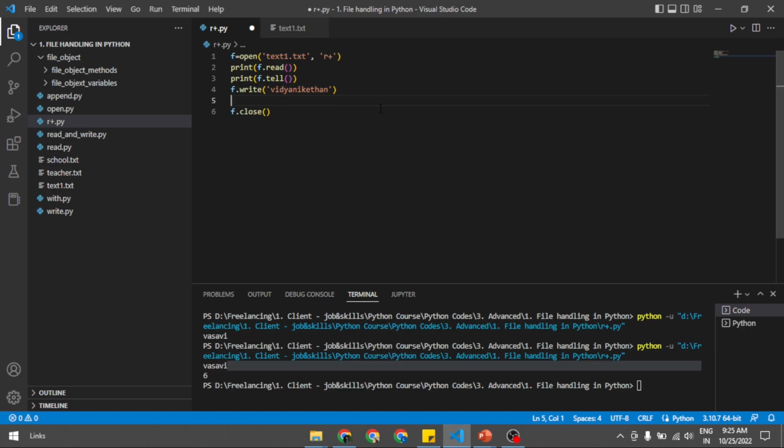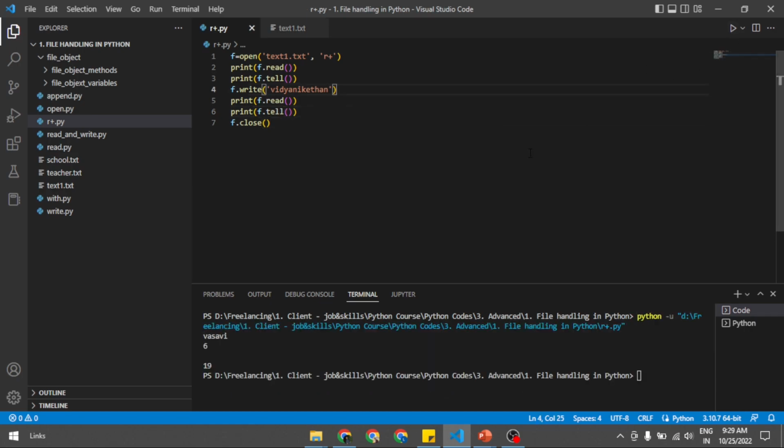Then again I will try to read it. Print f.read. Then I will check its position, the pointer position. Run this file. I will get the output as blank.